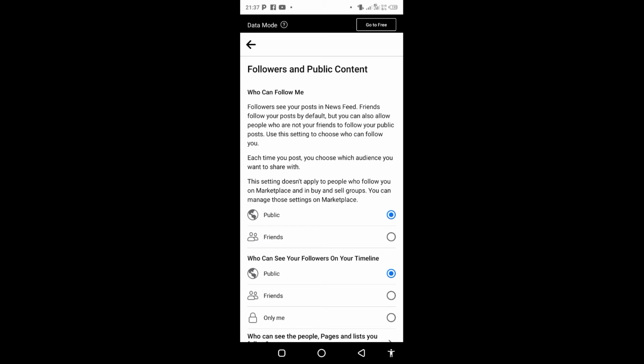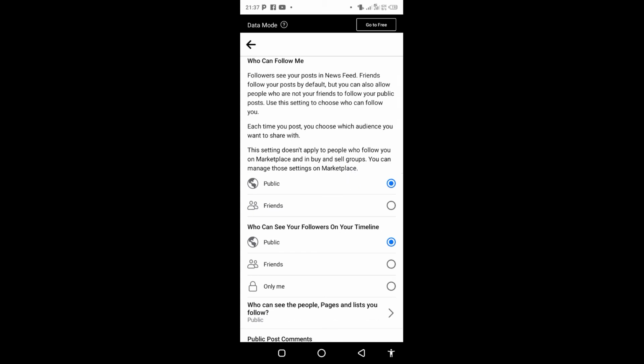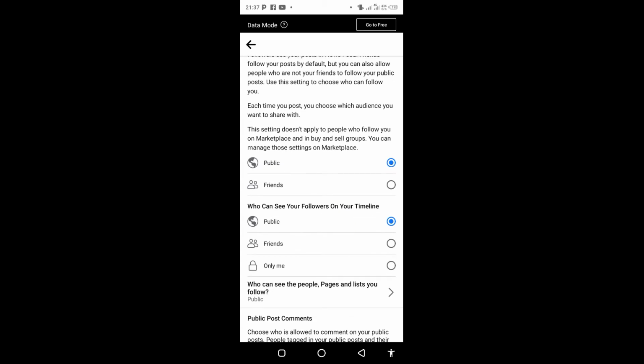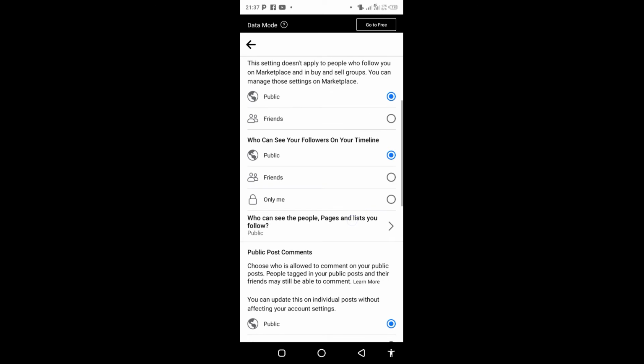When we talk of the marketplaces, we are talking about the groups, the sales groups that we normally join. Okay, mine is set to public. So at the bottom here, it says, who can see your followers on your timeline? Okay, it's public. Who can see the people, pages, and lists you follow? Public should see them.